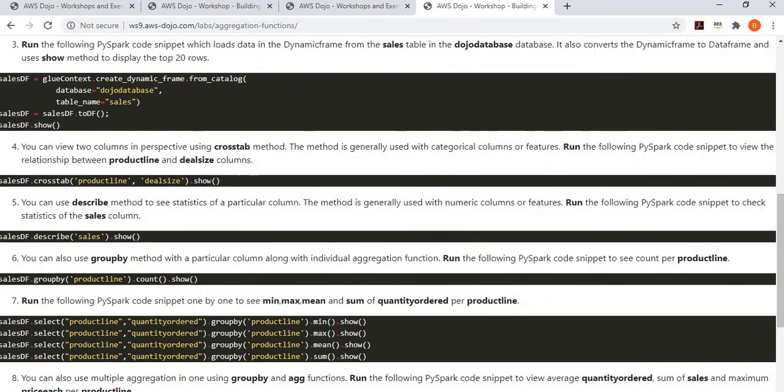And then you can see this cross-tab method. Using this cross-tab method, you can put your product line and deal size together in a tabular format where you can see each other in a relationship, in perspective. So this is a very interesting thing. For instance, you want to see whether product line and deal size have any relationship. If you want to see that kind of view, you can use this cross-tab method.